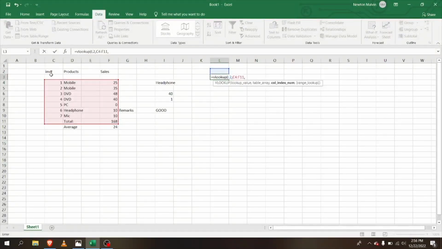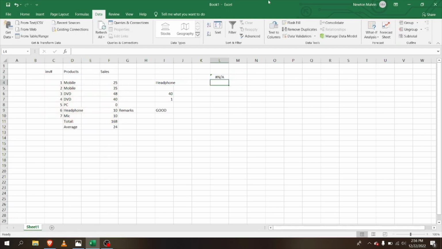The invoice is 1, the products is 2, and this one, the middle one, is blank. This one is the 3, and this one is the 4. So I'm going to select the 4, and there we go. And now if we select 1, the mobile has 25. You can see here 25. If I select 5, it'll show the PC as 0. Okay, and the headphones, if I select 6, they'll show the 10. Okay, so that is the VLOOKUP.